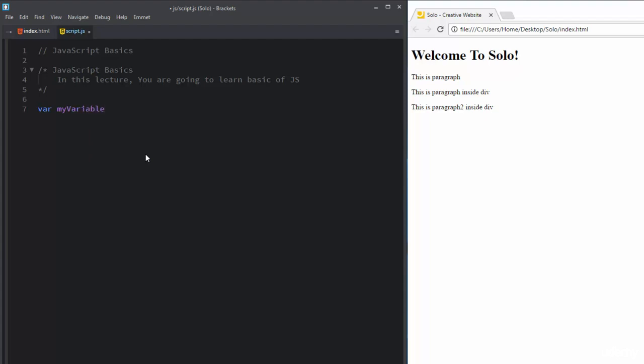The name of the variable can be anything and it should describe your variable. When you declare a variable, it has undefined value. The undefined means that the variable value has not been defined yet. Let me assign some value to this variable, and the value is welcome to JavaScript basics.